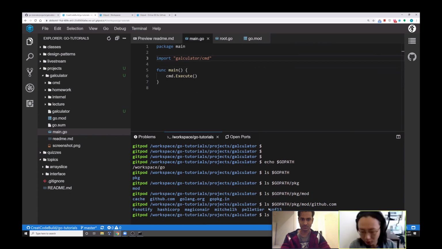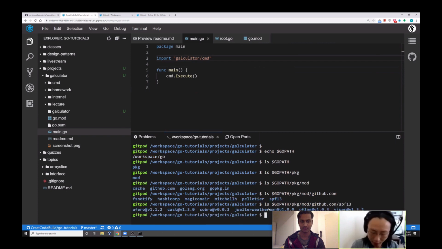It is just directory by directory, so it has the same layout as a GitHub directory.